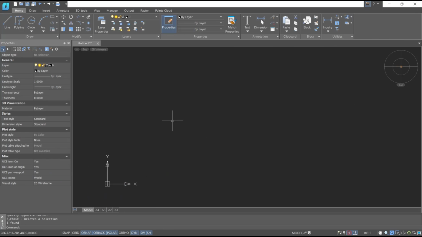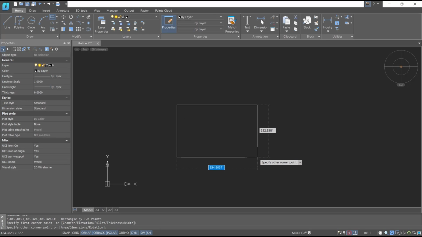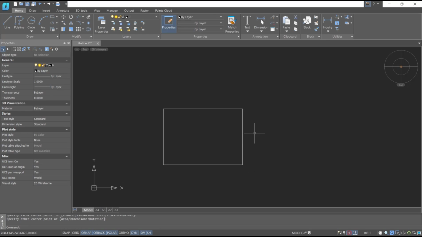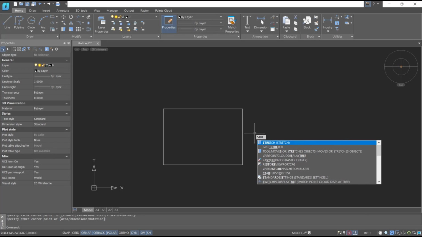Hello everyone, today we are going to learn a basic NanoCAD tutorial: how to use the stretch command. For example, I will draw a rectangle, and if you want to stretch, you can type stretch and press enter.